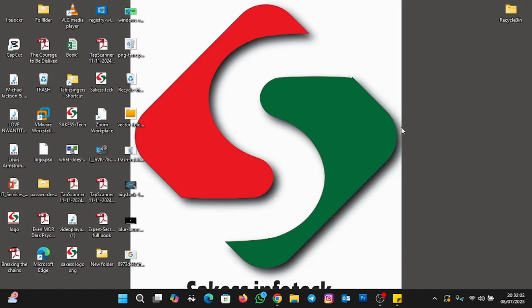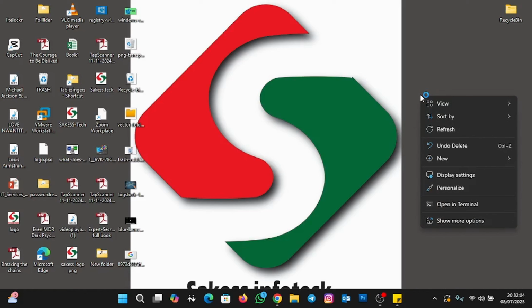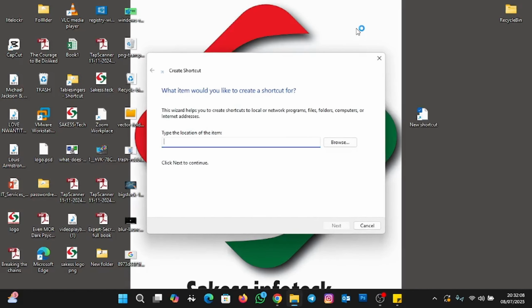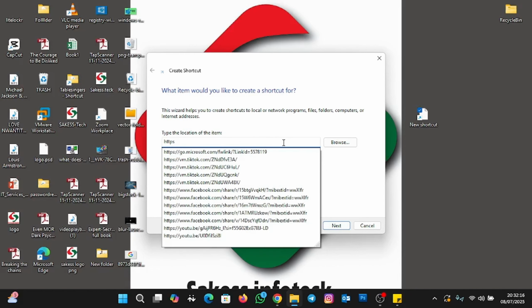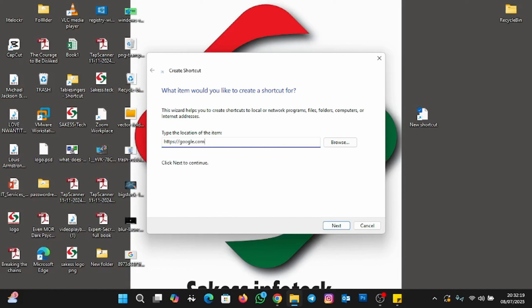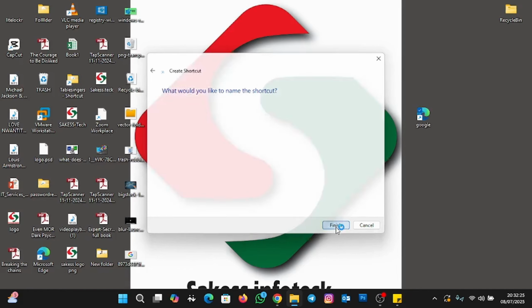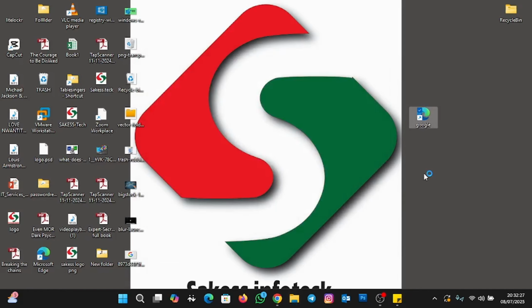To get started, I'm going to right click on the desktop, then go to new and then shortcut. I'm going to type the URL of the website I want to open with the keyboard shortcut, okay? So I'm going to type https://google.com. Then I'll click on next, then I'll name it Google. Now click on finish.